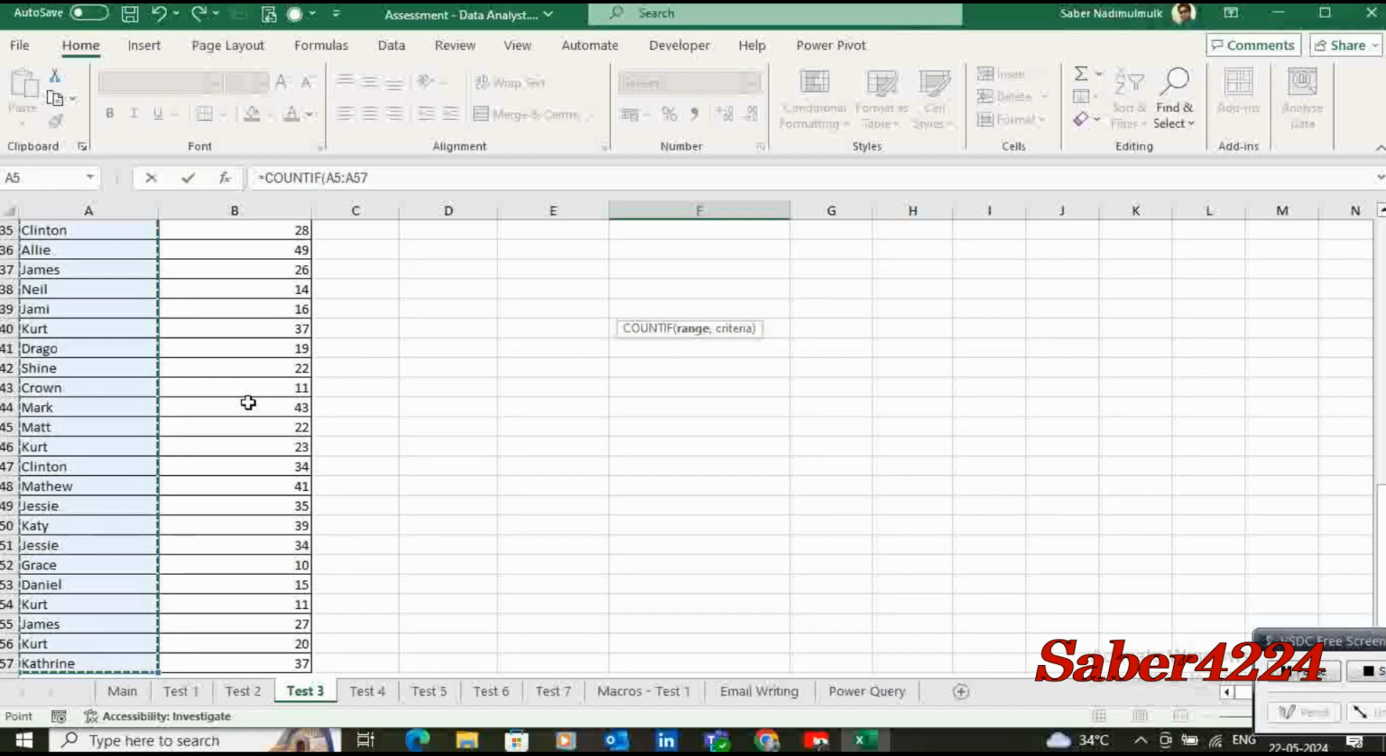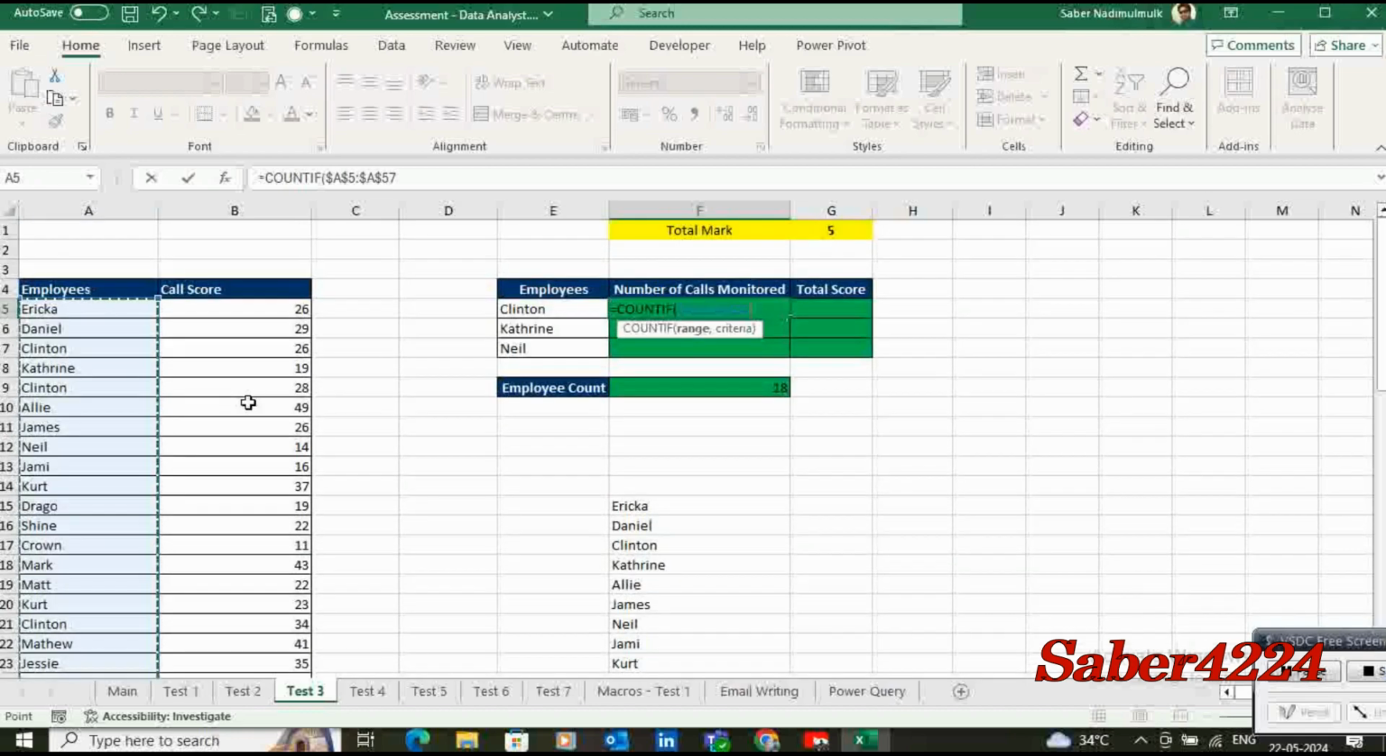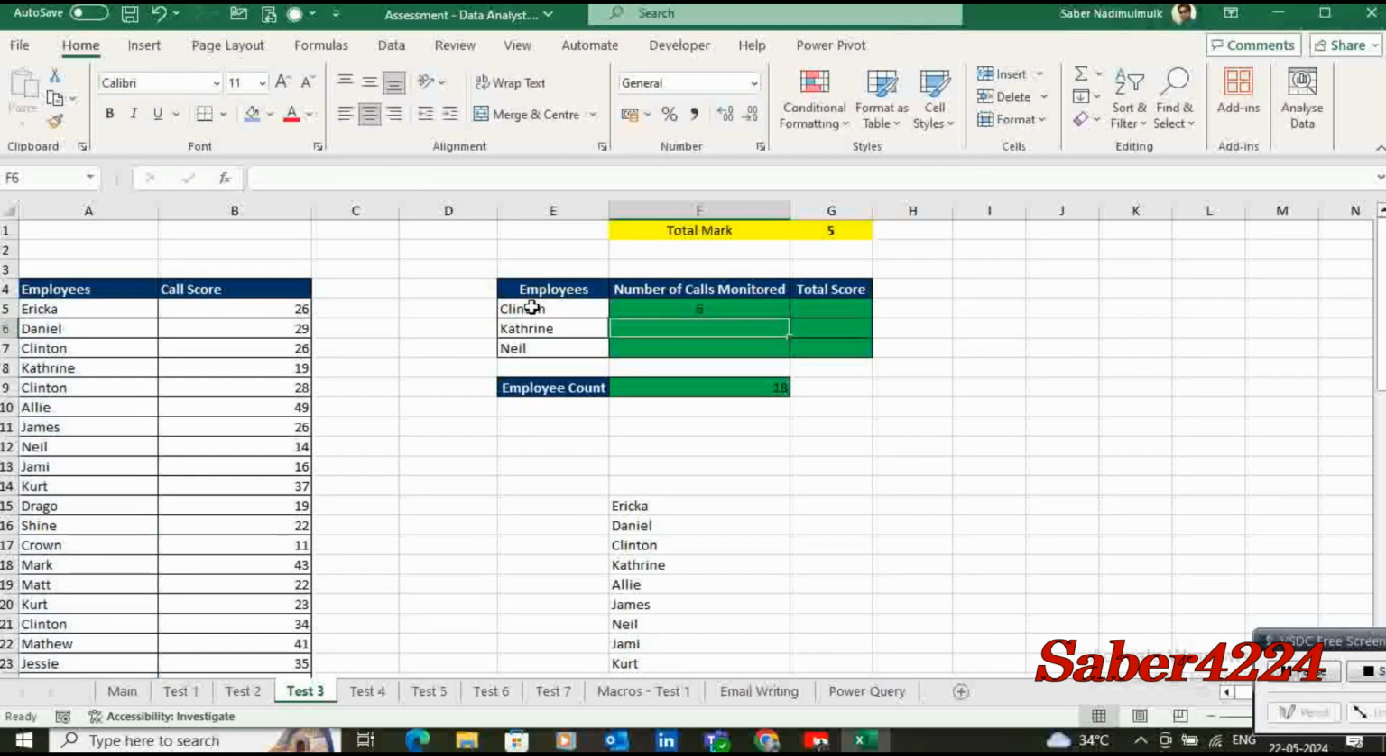I will lock this range with F4, comma, criteria, this one. I'm not going to lock the criteria because I have to use a drop-down for it. So for Clintoff, 6, Catherine 4, and Neil 2 calls monitored. Okay, Clintoff 6 monitored. Perfect.